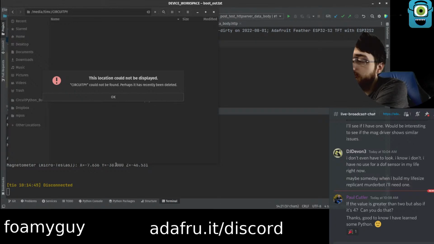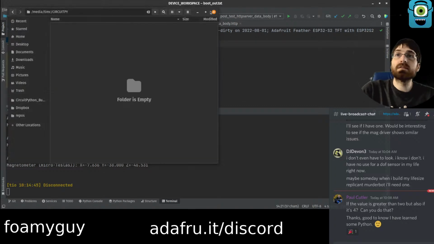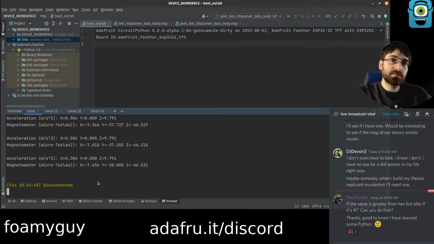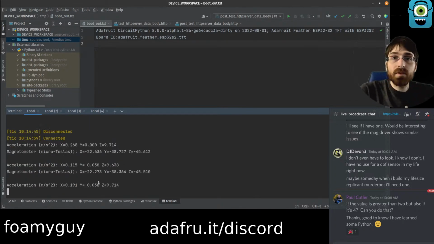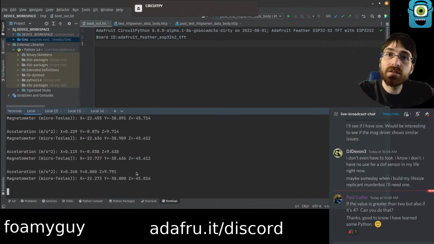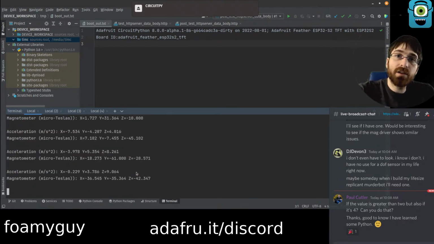wait for a second, and then plug the feather back in. Close this. This will reconnect, and we are getting different values now.